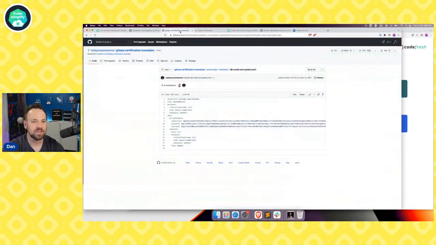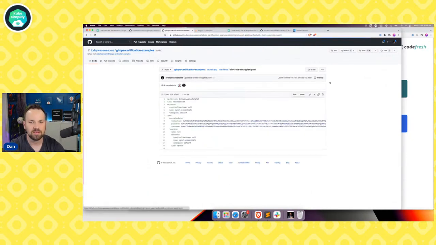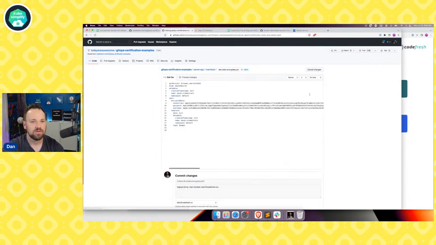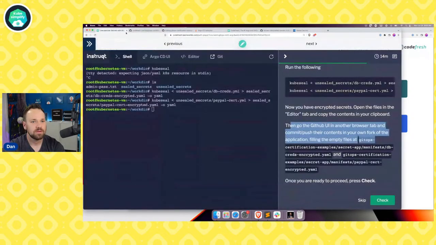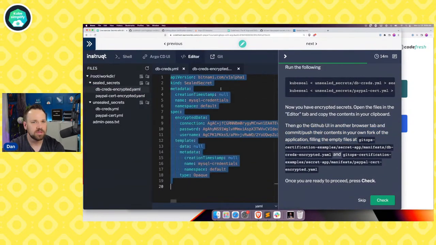Now, I've actually already done this a little bit ahead of time, so you can see that I've already included these ones, but let's update them because these ones are not using the same public key as the last one I did. So first, I'm going to take this DB creds encrypted.